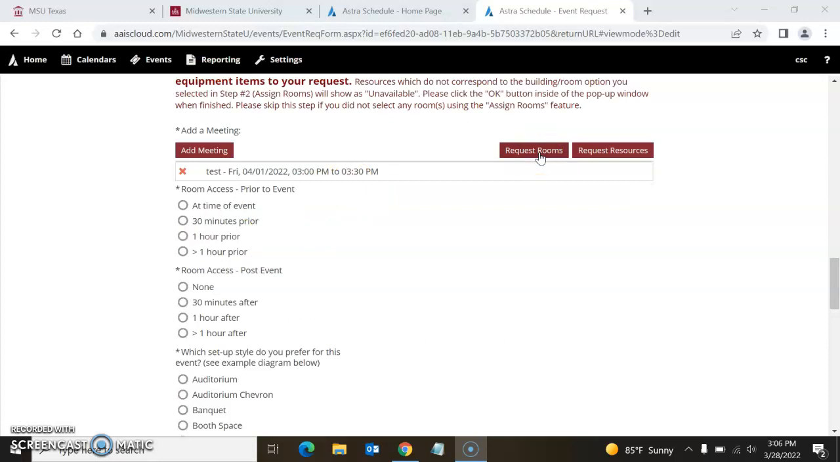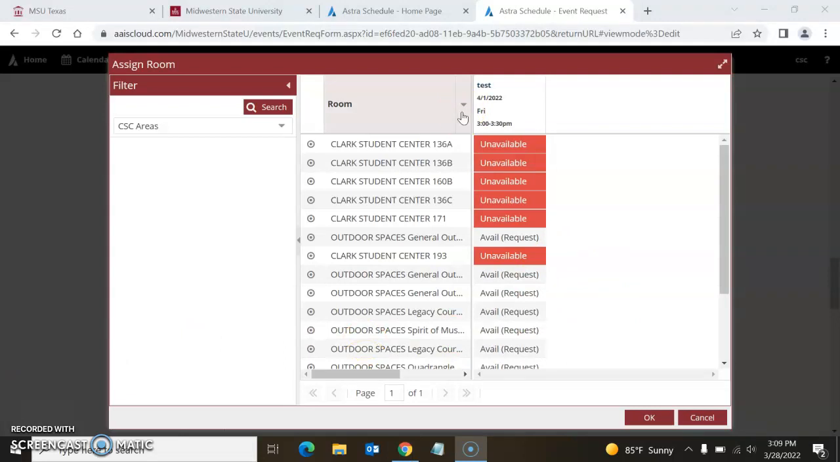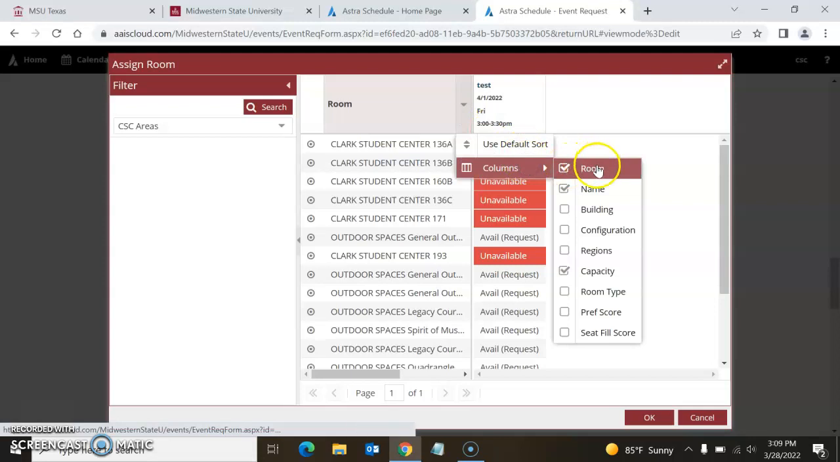After you add your meeting, click on Assign Rooms to select your room preference from the available options. You will see the rooms available based on the meeting dates and times that you selected. Use this drop-down caret next to the room column and ensure that the columns for rooms, name, and capacity are selected.